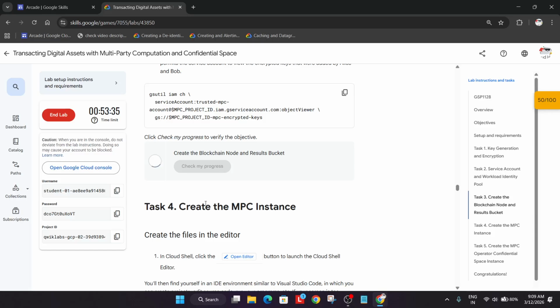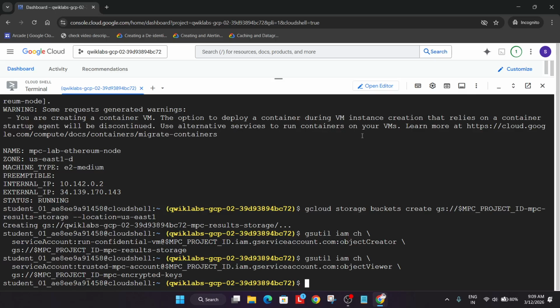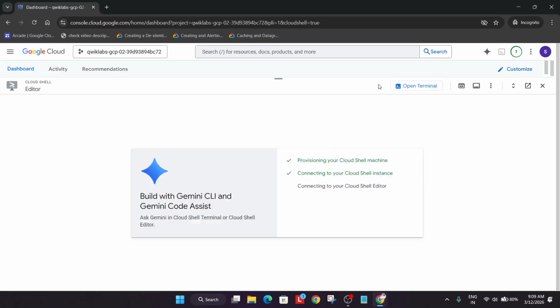Now from task number 4, please pay attention because here we have to do some manual steps. Now what you have to do, you have to simply click on Open Editor.